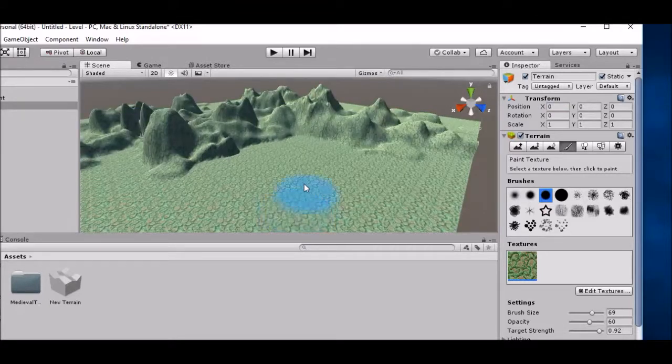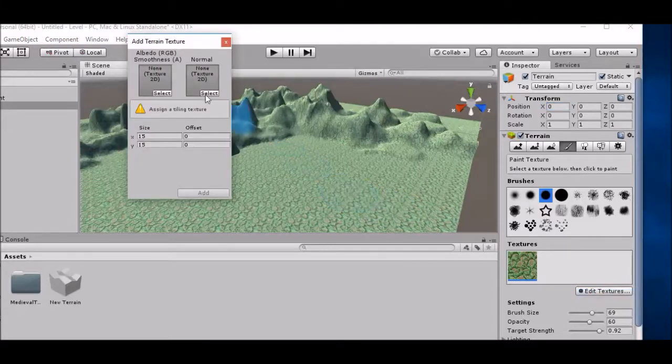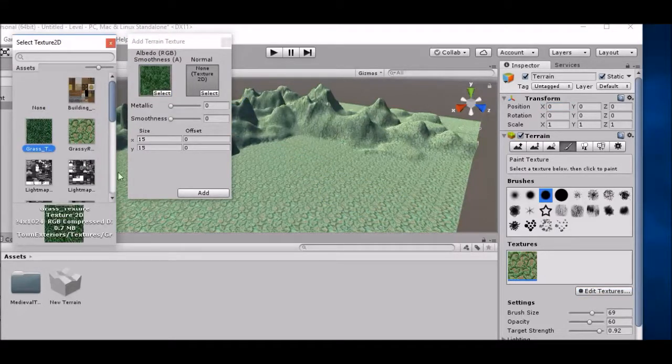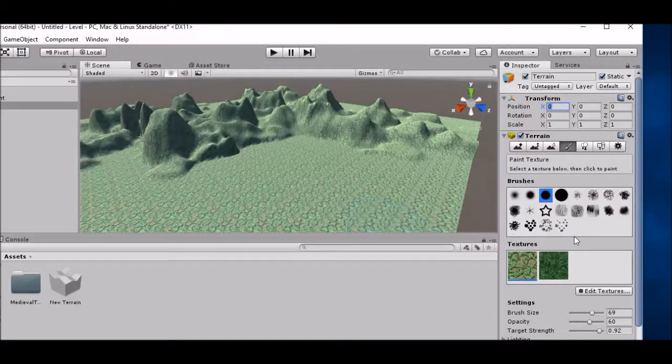So there you go. So now I'm going to add some regular texture. As I click Edit Texture again, then I'm going to add a new texture. This time, I'm going to add the regular grass. So I click Add. I pick a paintbrush for it.